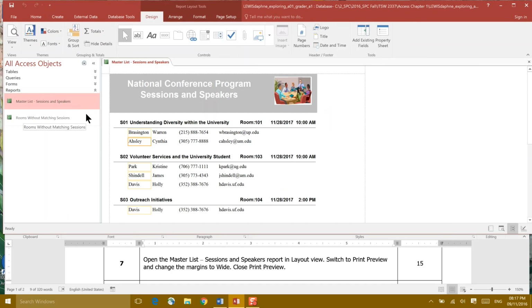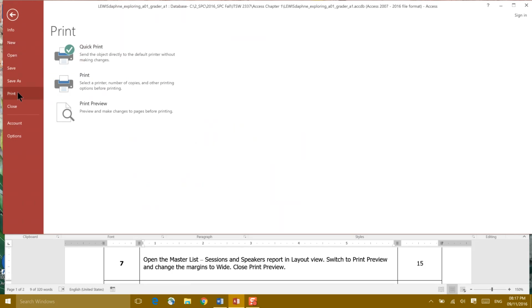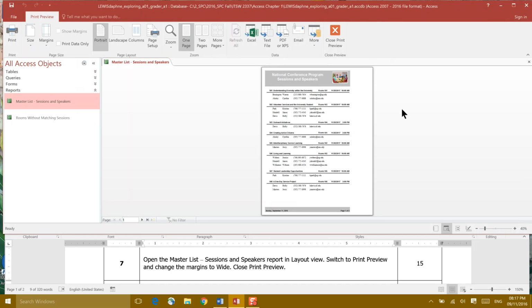And there we are in layout view, and you know it's layout view because you can do the separate components of the report. Switch to, okay, we saw layout view, so we did that. Switch to print preview and change the margins to wide. Okay, to print, here's our views, by the way. To print preview, we go to file and then print. And once you do that, you could quickly print it. You could print the whole thing, or you could print preview, which is just a view of your assignment.